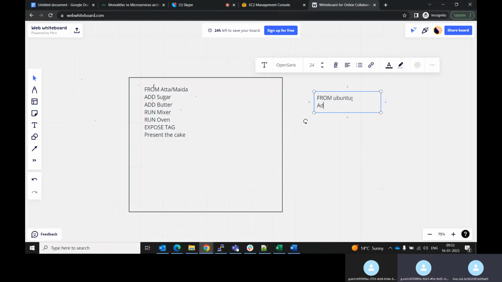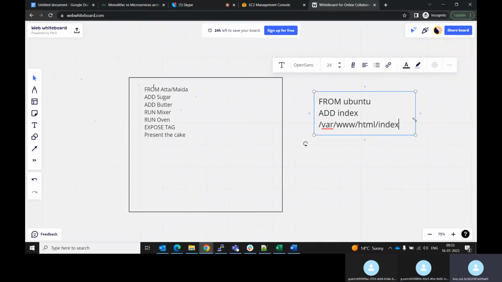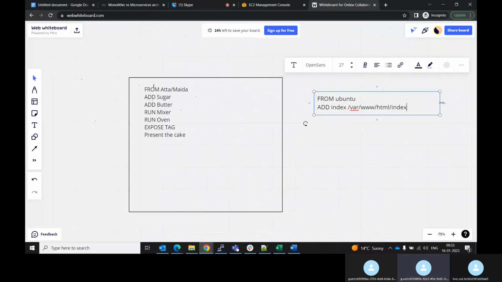After that, I want to add an index file. I want to run an index file in the path www.html, and here is where exactly I'm keeping it. I am keeping the index file, which is on my EC2 machine, in the www.html path. I am keeping it there.